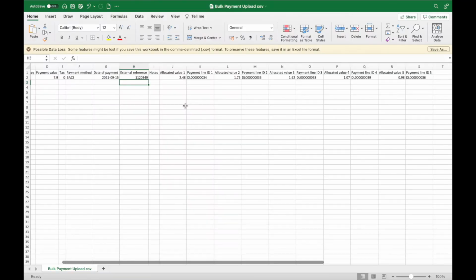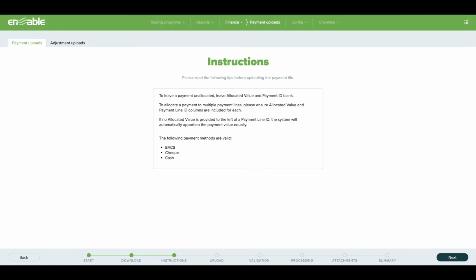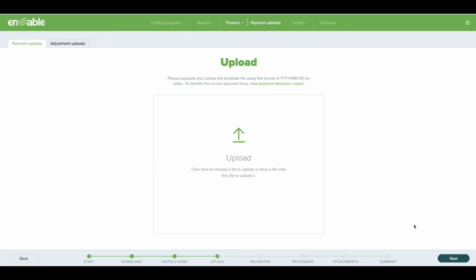As you saw before, the template has 3 allocated lines as standard. However, this can be increased to as many as you require, simply by writing in column headings as shown in the same format. Also note that there is no need to delete the extra columns if you only input values into the first 1 or 2, for example. If we return to trading programs, you can see that the next page is the instructions page. This gives some key information that will help to fill out the template. If we click Next, we will be taken to the Upload page.